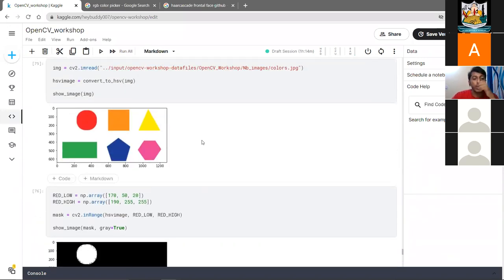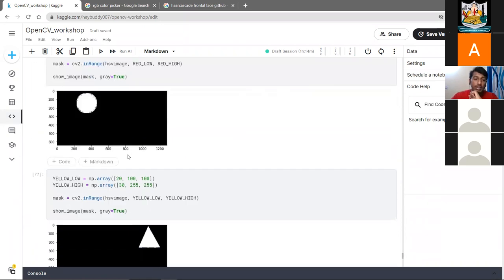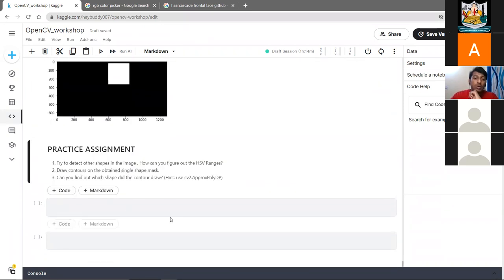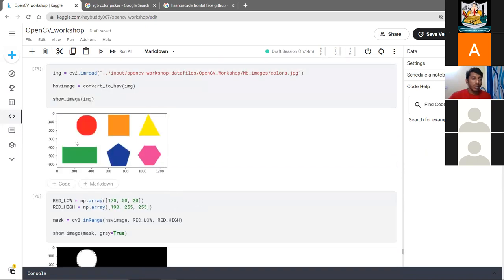Now orange. Now, as I told you, you can detect polygons. What polygon is it, by approximating using approxPolyDP? Also, you can find the color, like I showed you. Now, here's a small practice where you can pretty easily do that. How to detect the other shapes in the image? Like I want to detect this.